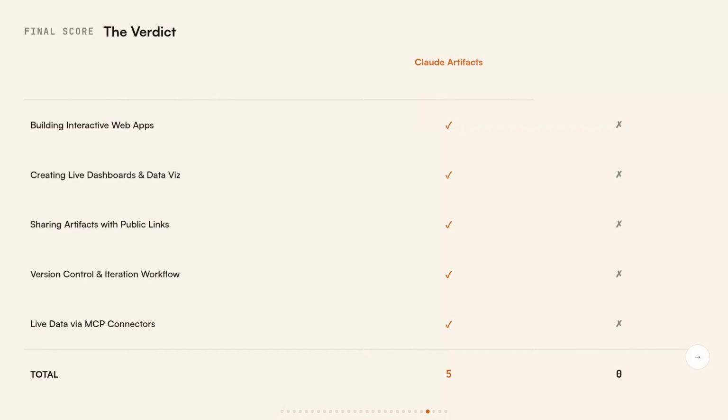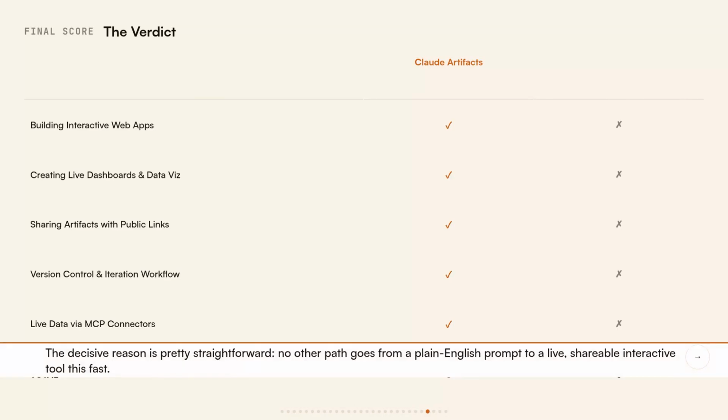6 features tested, 6 that work, and the only real exceptions are free plan users who need stateful apps and developers who need Git-grade version control. The decisive reason is pretty straightforward. No other path goes from a plain English prompt to a live, shareable, interactive tool this fast.